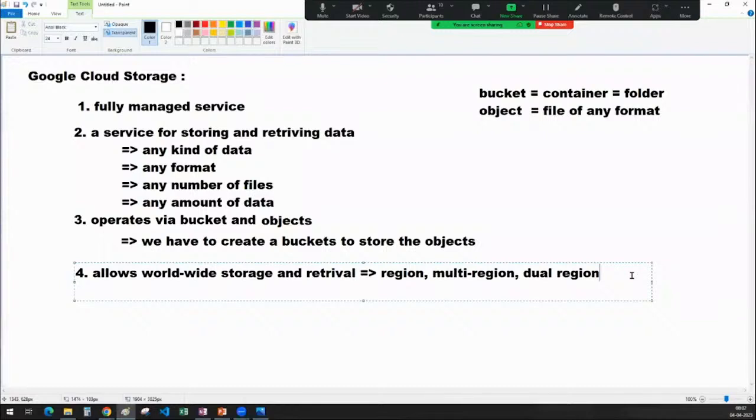What is the main intention of having regional storage, multi-regional storage and dual region storage? Because there is a difference between them, there are advantages, and there is also a difference in terms of cost. If I go to the region, the cost will be a little lesser. When I say dual region, the cost will be a little higher. If I go to a multi-region, the cost will be a little more higher. We will see tomorrow the main difference why it is so.